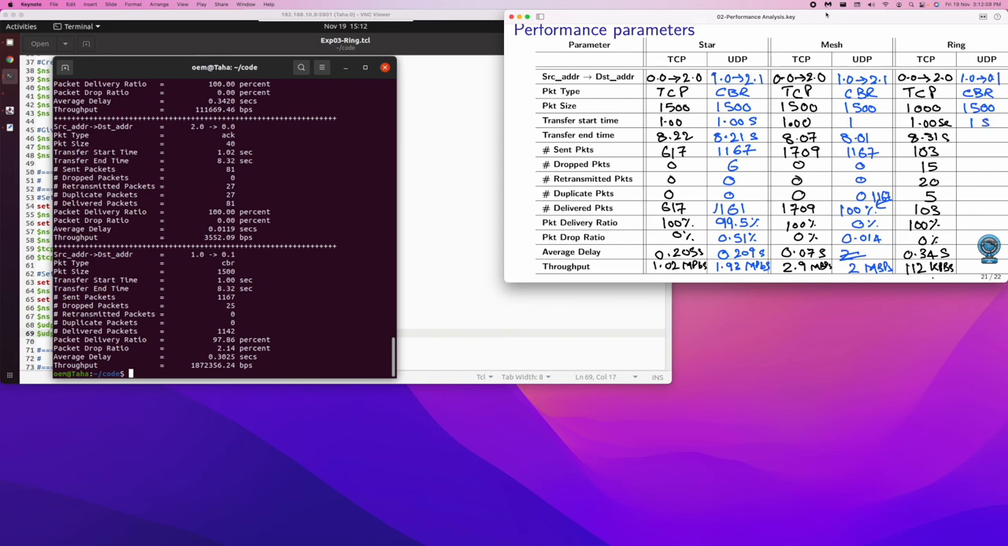started at 1 second, and it was done at 8.32 seconds, and the number of packets sent is 1167, out of them 25 dropped, no retransmission in case of UDP, no duplicates, and a majority of them got through, but not all of them. That's the reason delivery is 97.86%, and the drop has increased to 2%, and the delay was 0.3 seconds, and the throughput in this case was 1.87 Mbps. Okay, that completes our three topologies: star, mesh, and ring topologies.